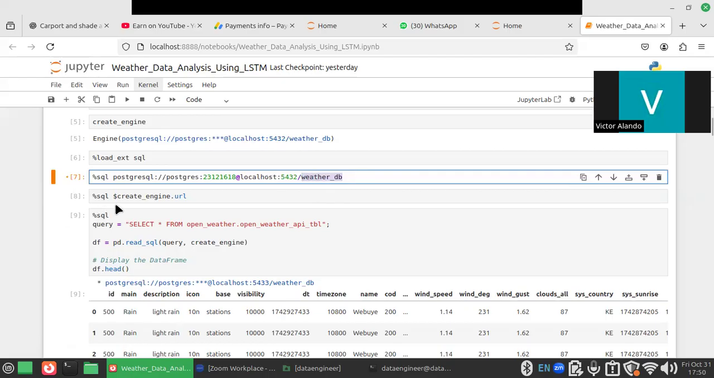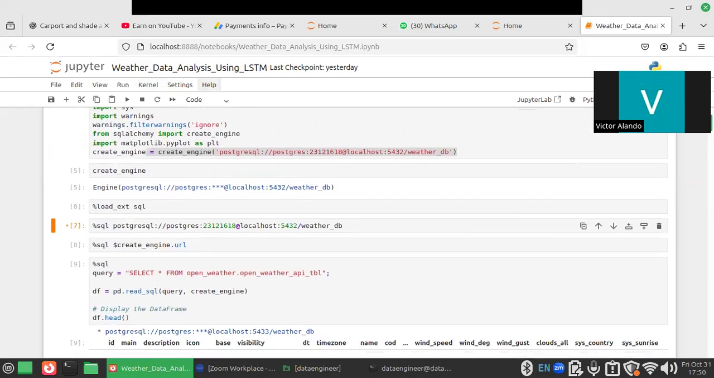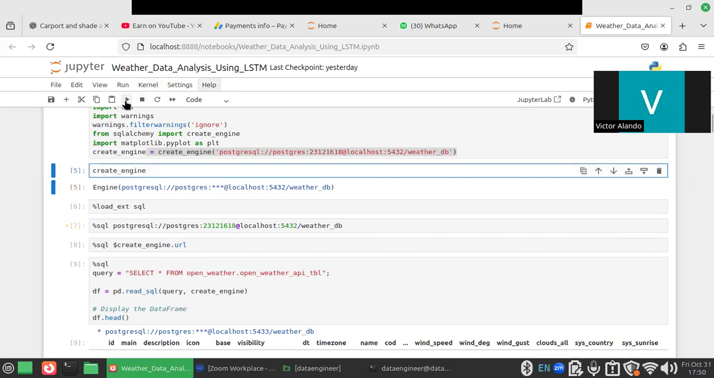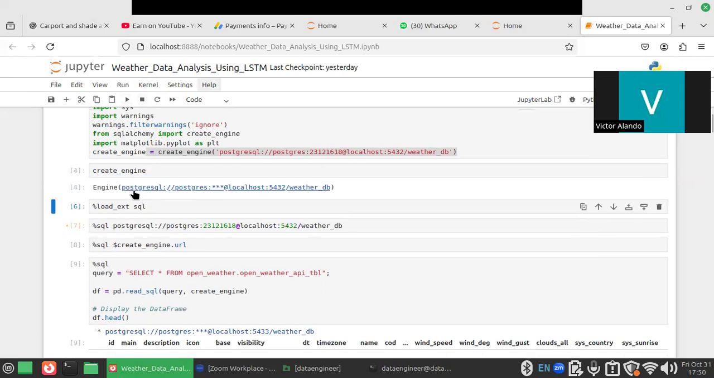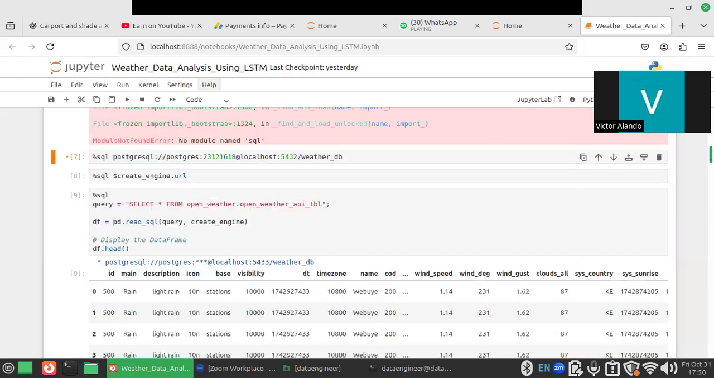Now we are going to create the engine URL, or the SQL URL, to map our connection. This is how we are going to map our connection. Once I run this, create engine has given me that. Now load extension. Here is where we want to see whether we were correct. So load extension, you can see it gives me an error. There is an error there.